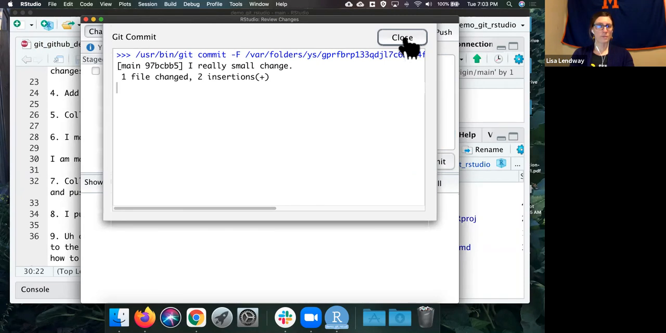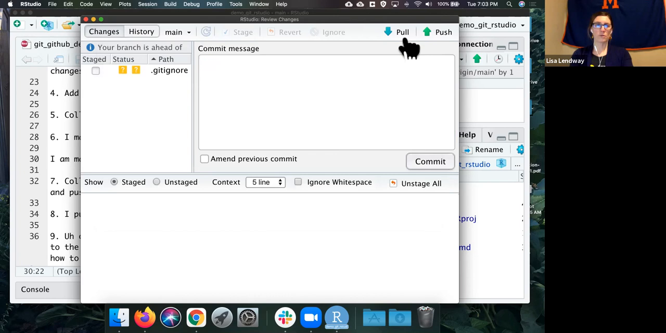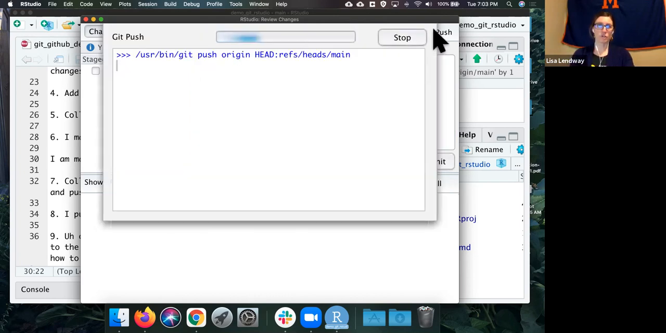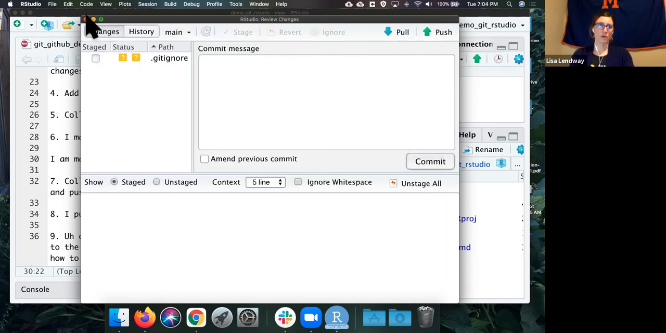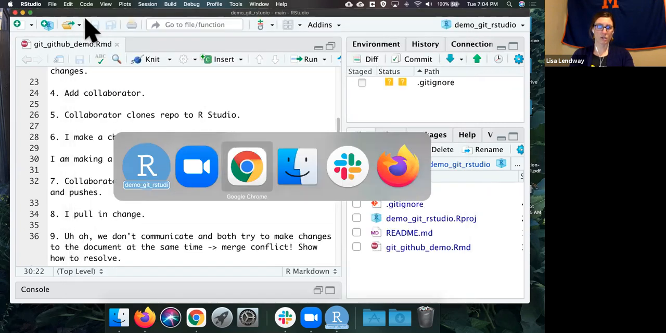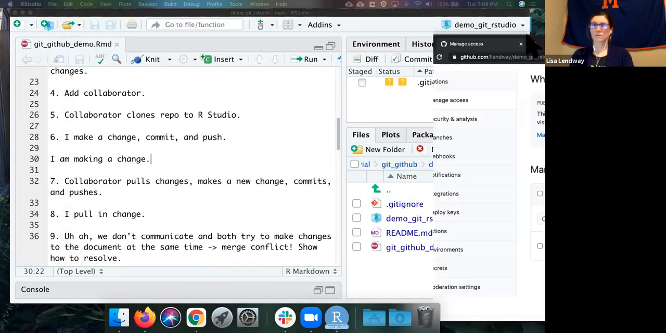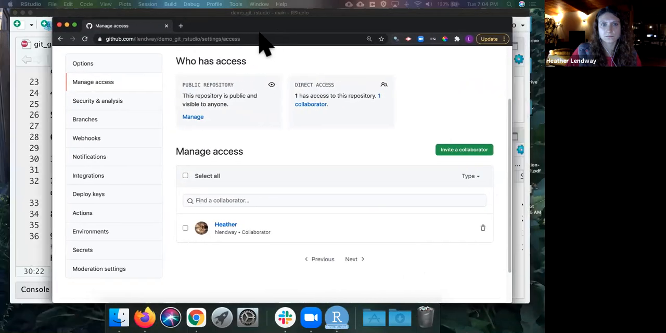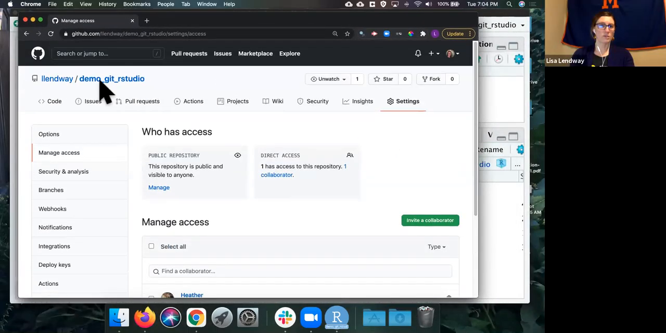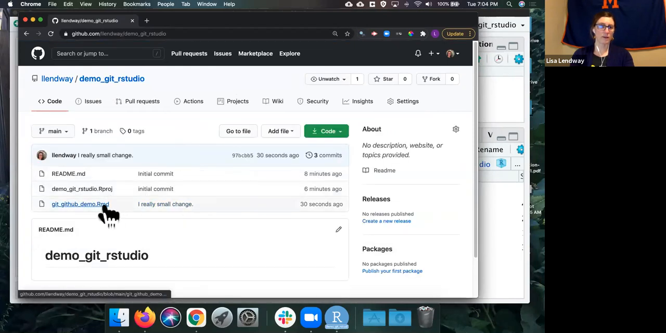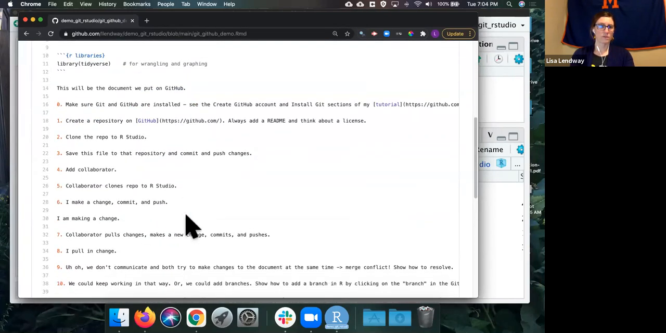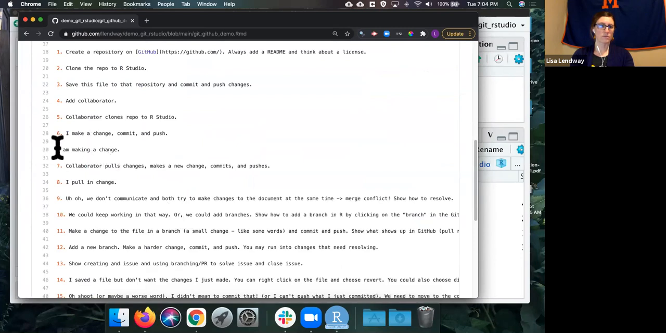So remember, when we commit it, this has just saved it into permanent memory on my own computer. In order to be able to see the change on GitHub, I need to push it out there. And once I push it out there, I can see that change out on the GitHub repository. So if we scroll down a little, there is my change.